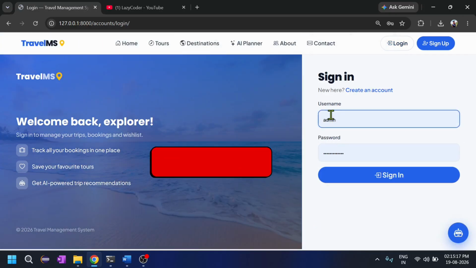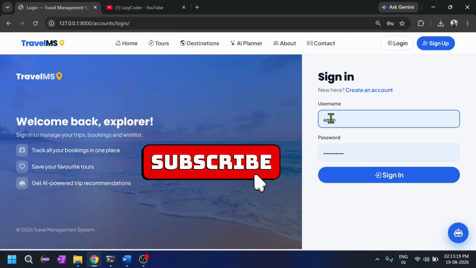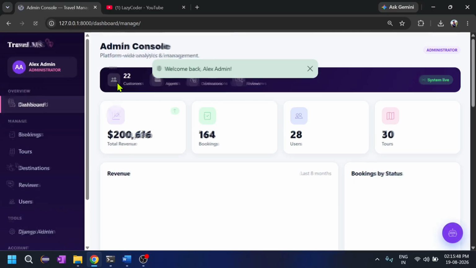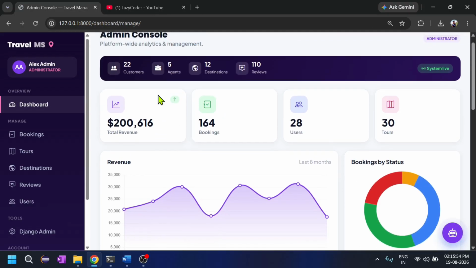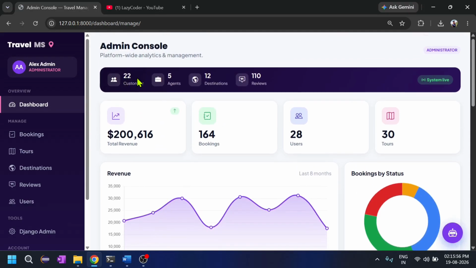Okay, so for now I will just go to the admin and show you what all features are there. If you see, when I logged in, this is the admin dashboard, from where the admin can see how many customers are registered, how many agents are registered, what the total destinations are, total reviews given by the customers, right? How much revenue the admin has made, right?